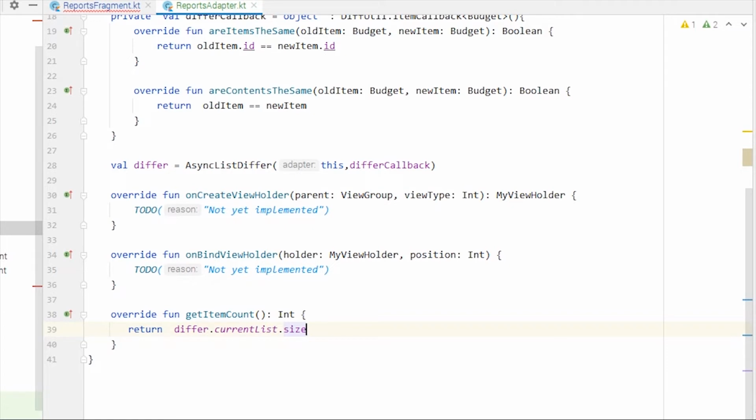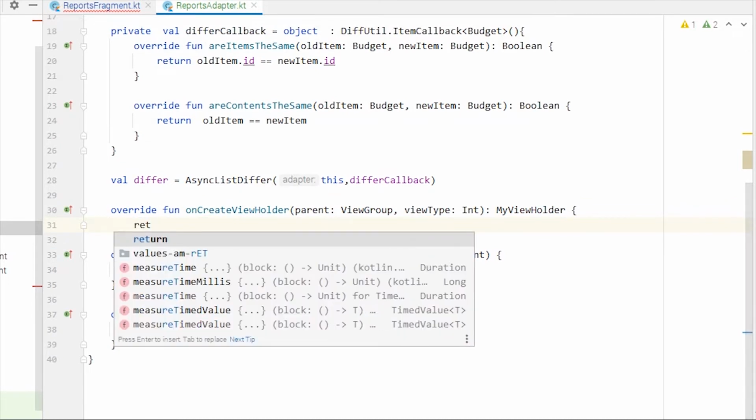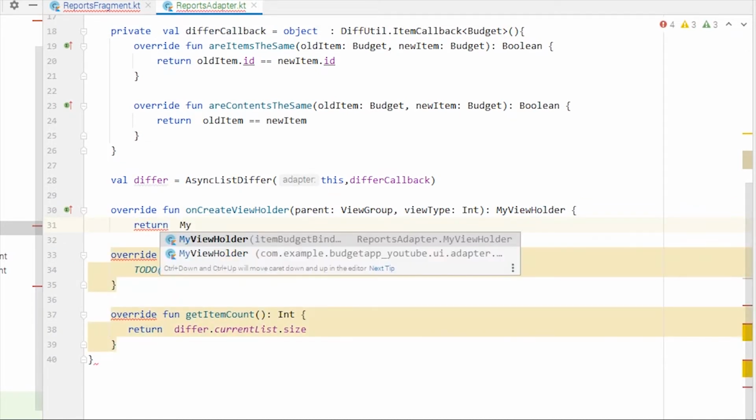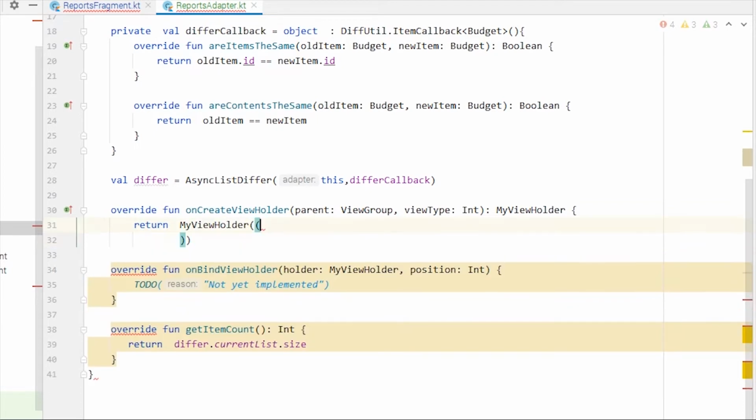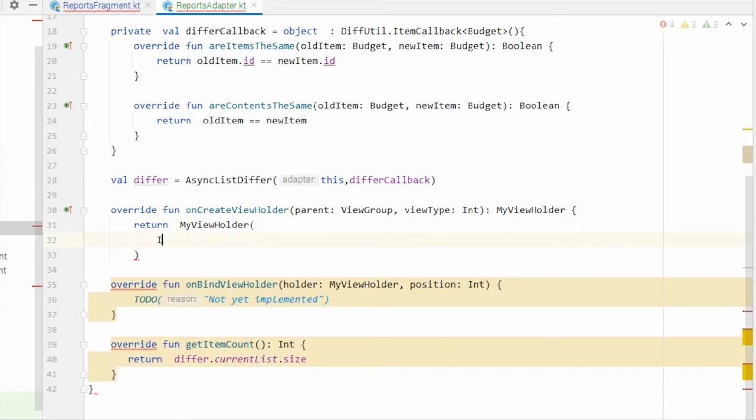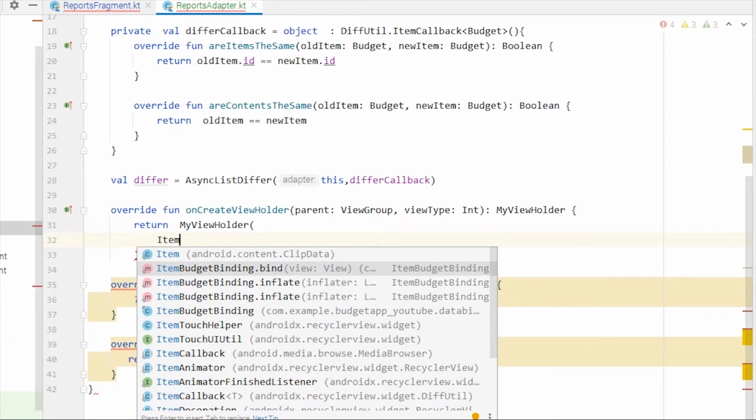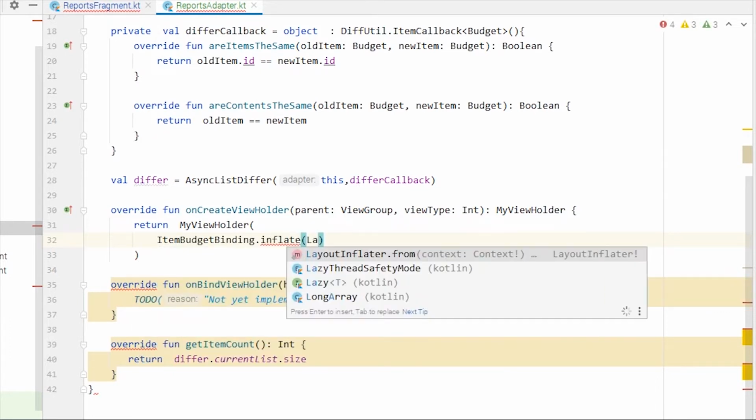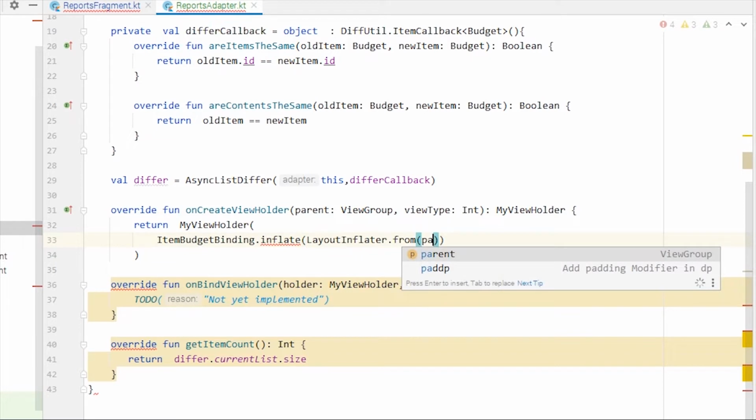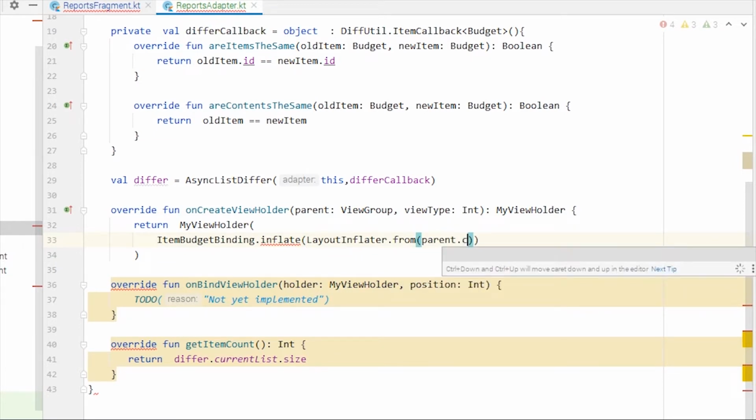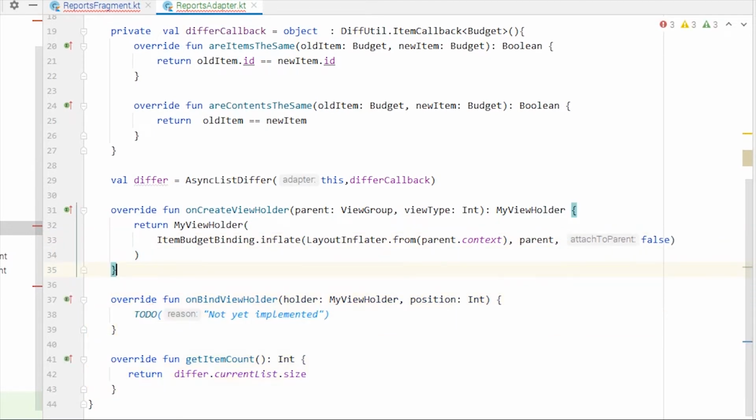So there is no change in this method, so we can directly write return MyViewHolder, and inside that it's ItemBudgetBinding.inflate(LayoutInflater.from(parent.context), parent, false). That's it. And let me close the curly brace here. So this method is dealt.